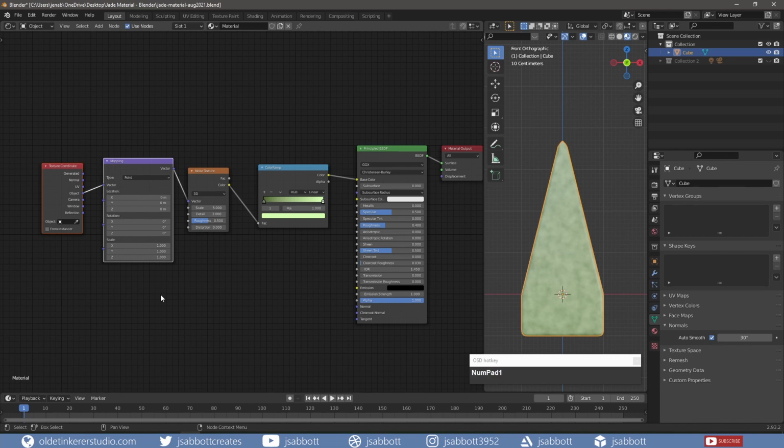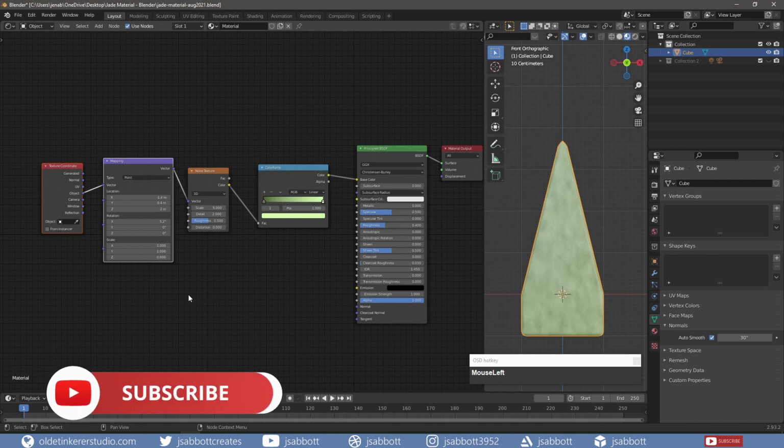I can now use the mapping node to change the location, rotation, and scale of the texture. I can also control the scale, detail, roughness, and distortion on the noise texture.